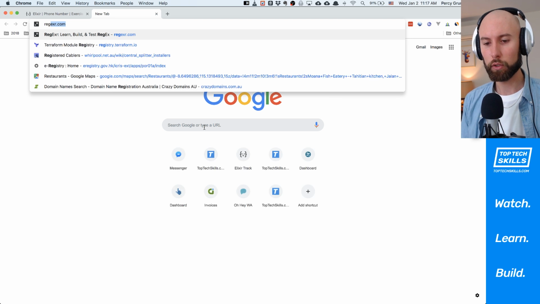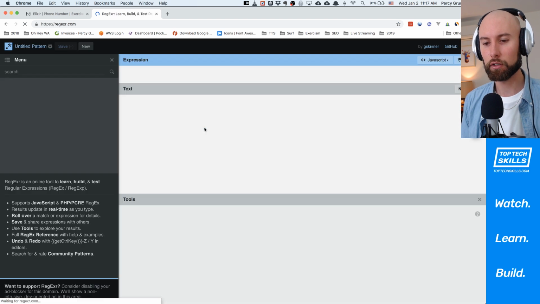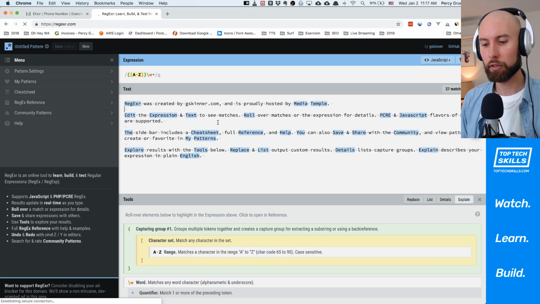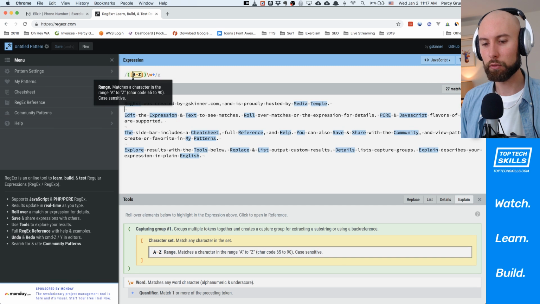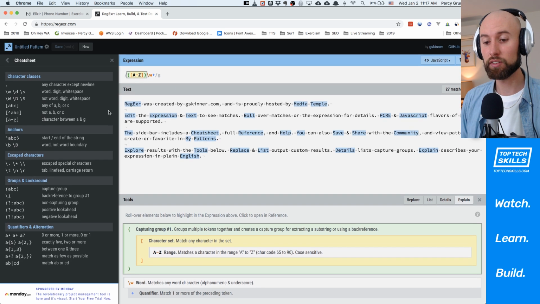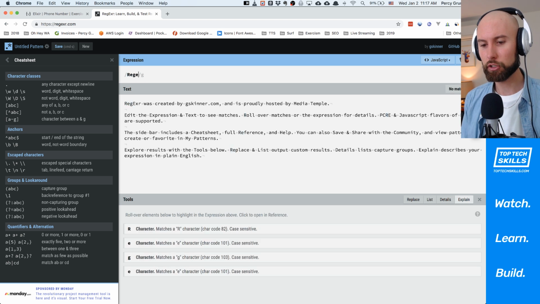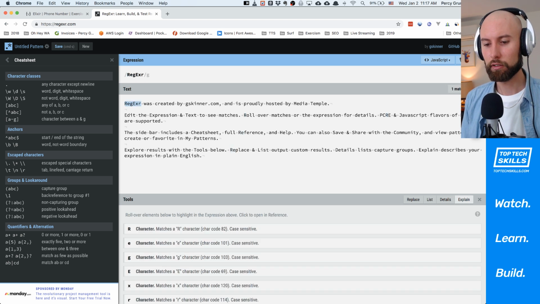So just as a quick recommendation, I recommend this website, which is regexr.com. That's regexr.com, and this lets you play around with regular expressions, and it will give you explanations of exactly what the regular expressions are that you're dealing with. It also gives you a cheat sheet. This is actually where I learned regular expressions.